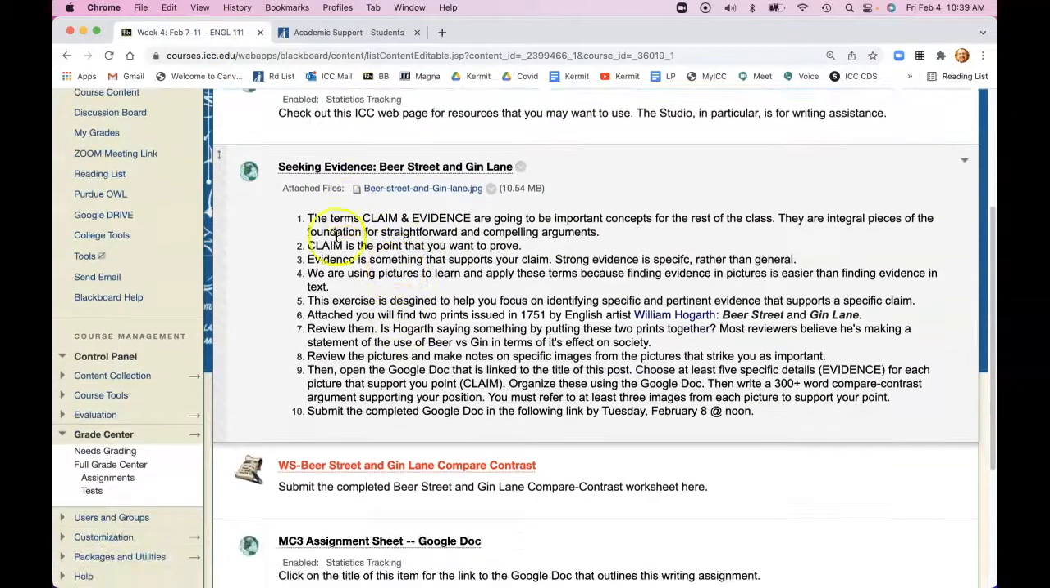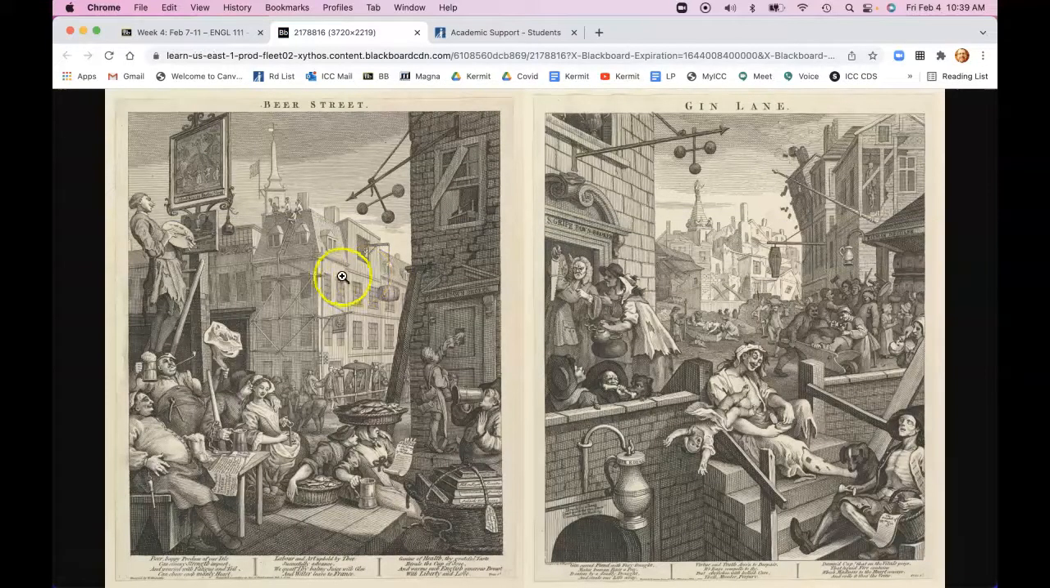So then we move to our first assignment. Now, when it's a little globe like this, that means that the title is actually a link to the internet. For this assignment, you're going to work on the terms claim and evidence. And we're using a picture, and I'm going to put it up here. So this is by Hogarth from the 1700s. He told stories. He's got one picture on the left and then a picture on the right. They're related and they talk to each other. The one on the left is called Beer Street. The one on the right is Gin Lane.